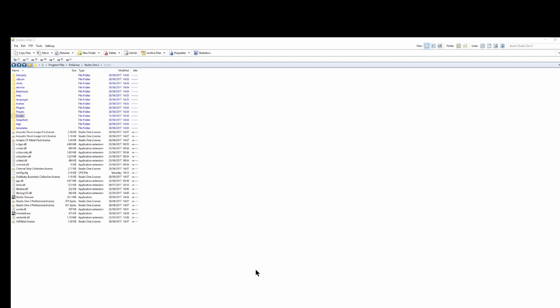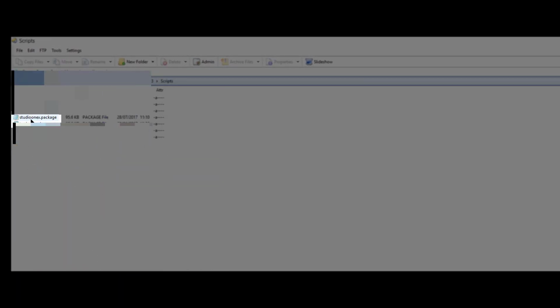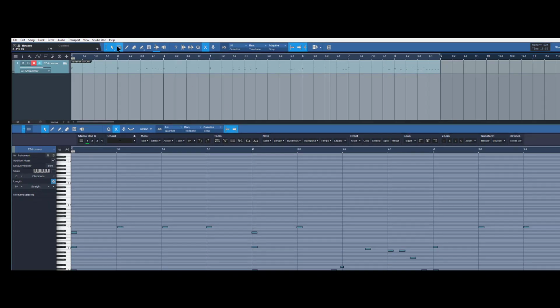Now what we need to do is extract the Studio One X package. How you do that is simply follow the normal procedure that you would do with a zip file, take it to the scripts folder and extract it here, and you will get this Studio One X package. You need to do this with Studio One closed, and once it starts it'll automatically find it. Studio One will boot up as normal, and you should notice that on your macro toolbar you'll have this big X button, and that opens and shuts the Studio One X panel.